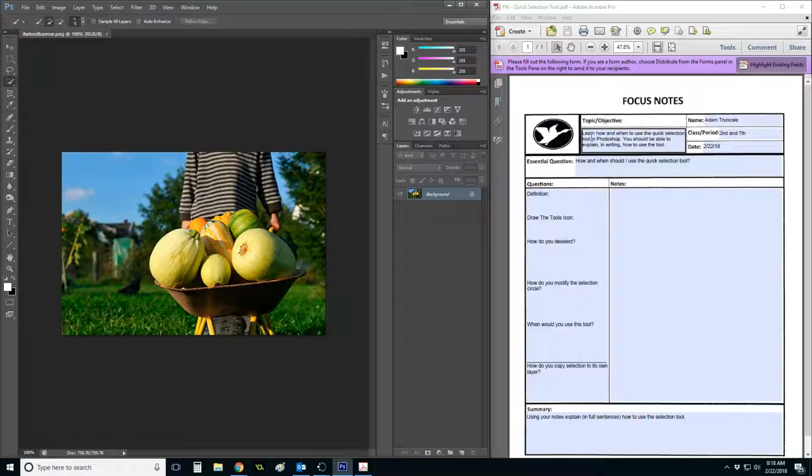So for the topic and objective, I put: learn how and when to use the quick selection tool in Photoshop. You should be able to explain in writing how to use this tool. So this is what you should write, or should have something similar to that, in your topic and objective.